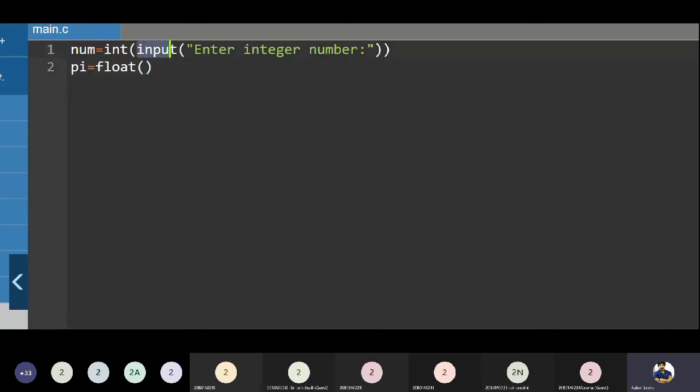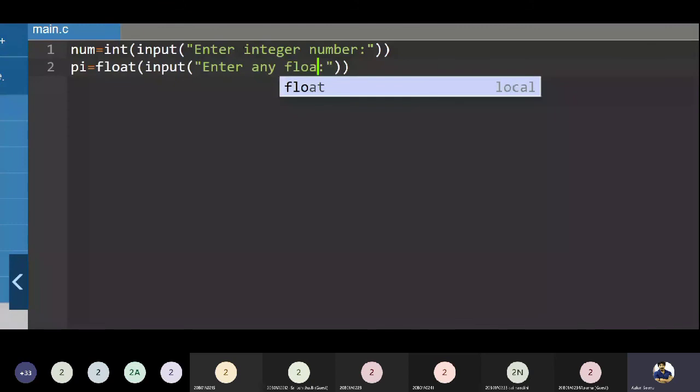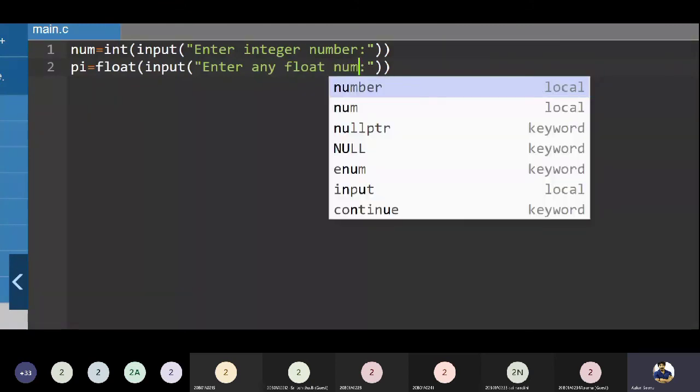and I'll say enter the floating point number, or I'll say the pi value. Obviously we all know that pi value is 3.14, so it will just take in that value. So I'll say enter pi or whatever. Enter any float number. So I'm just writing that.